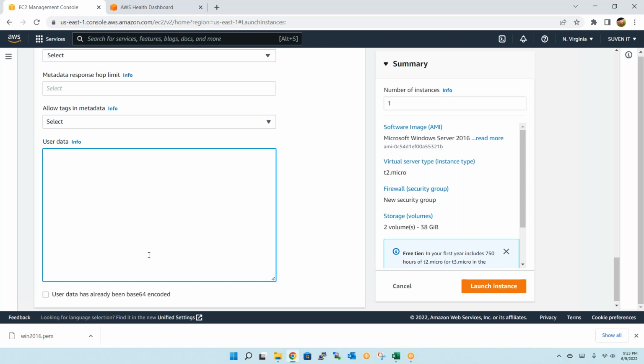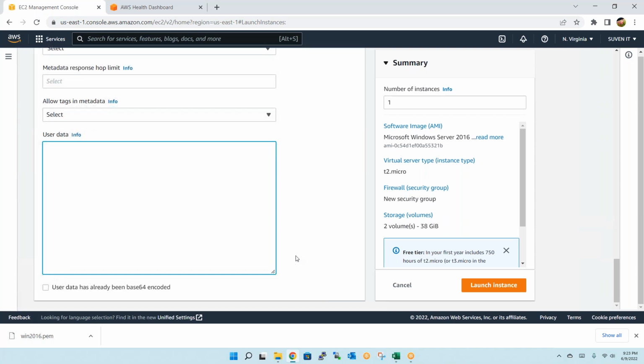Whatever you want to do, you can enable here. That means while creating the server, you want to do something; that is the user data info. Then you can create the launch instance. Very easy. So please go ahead. Any questions here about how to create the Windows server?